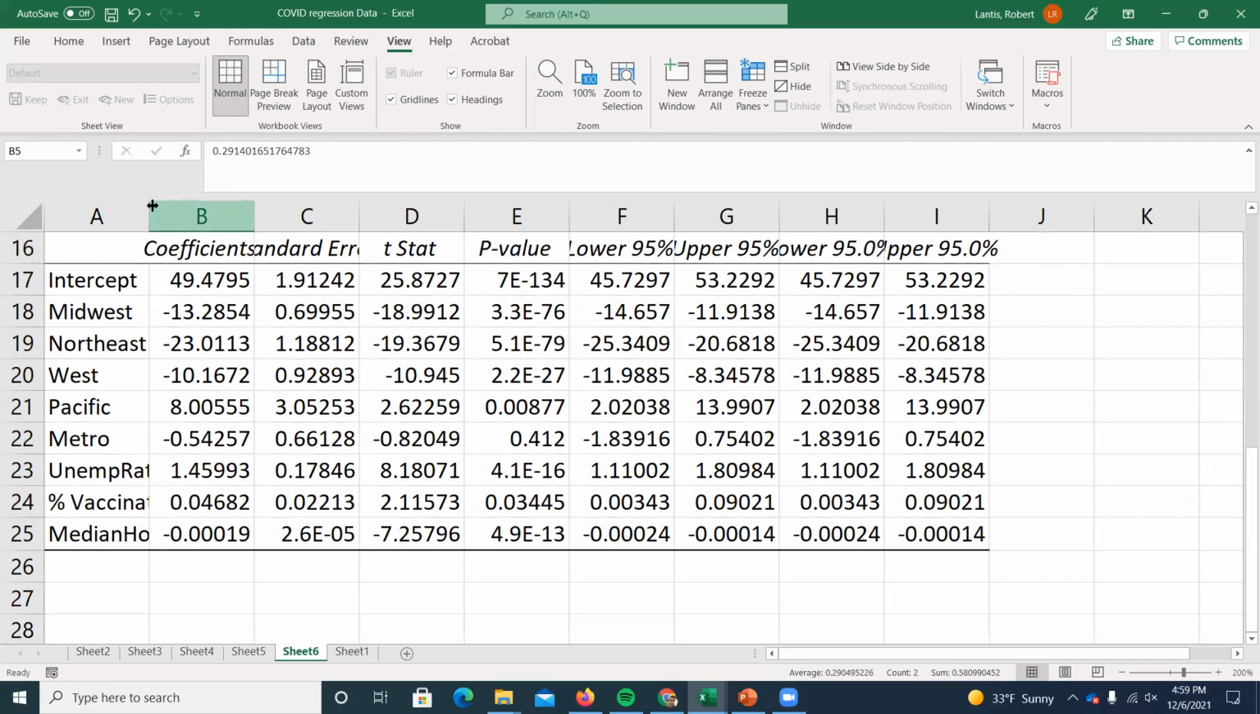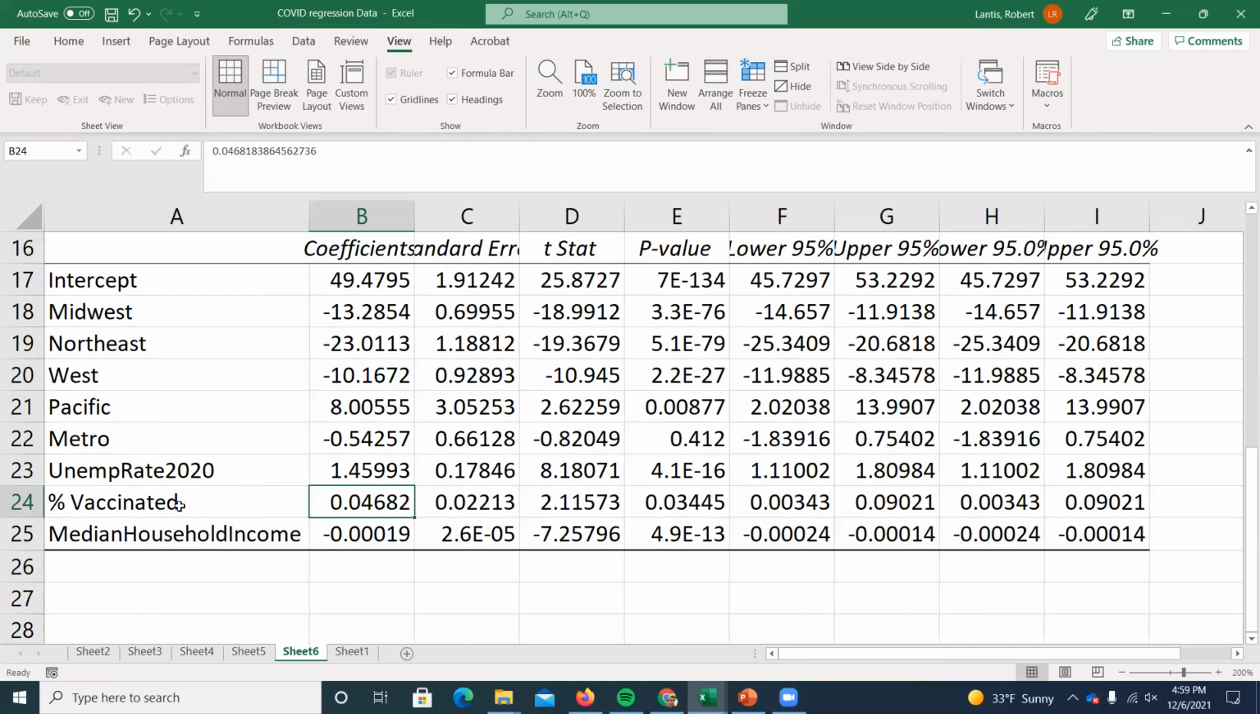And now it's looking like the percent vaccinated in the county, if it goes up by 1%, actually increases the number of new cases by 0.04. And it's significant at what levels? Well, with a p-value of 0.03, I could say that this is a significant positive effect at the 10 and 5% significance levels, or at the 90 and 95% confidence levels.